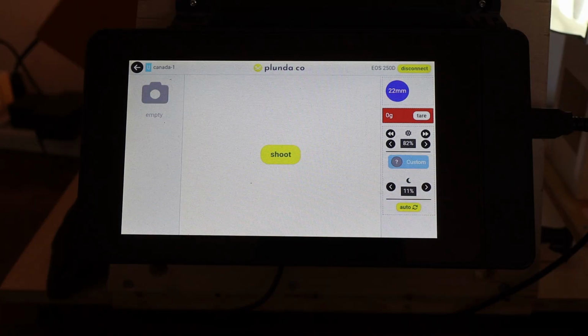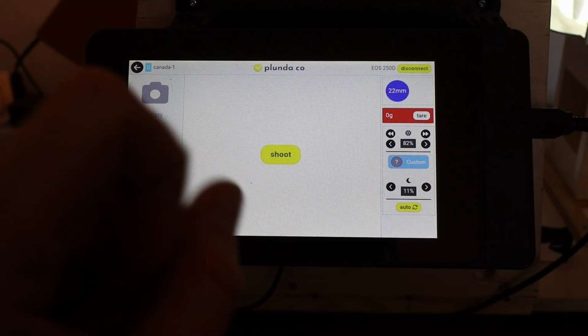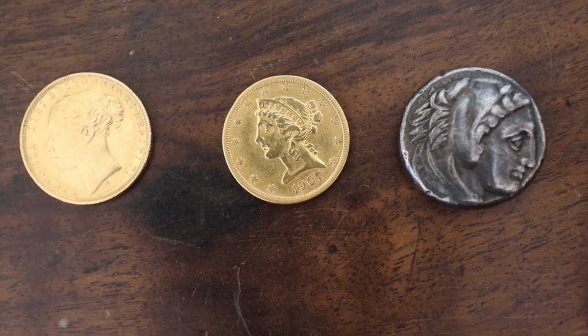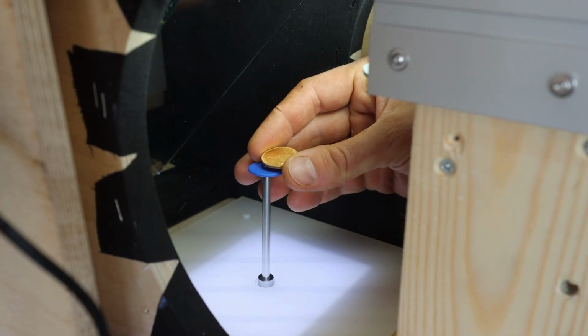Right, so that's all ready. What do we do now? Well, we can start photographing coins. So here's a few coins I'm going to photograph now. So I'm going to put the coin in.